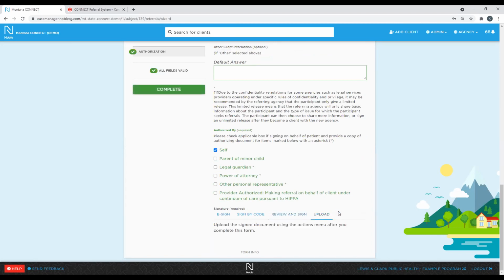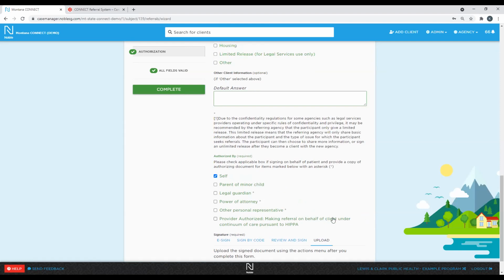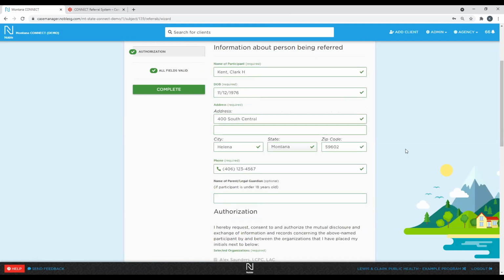And then the last option is to upload a paper version of a release of information. So a lot of home visitors or different providers that maybe don't carry a laptop or have one available to them right then can actually bring this paper version to the client. They can fill it out, sign it, and then that provider can upload it at a later point in time. So I just wanted to show you guys those features.